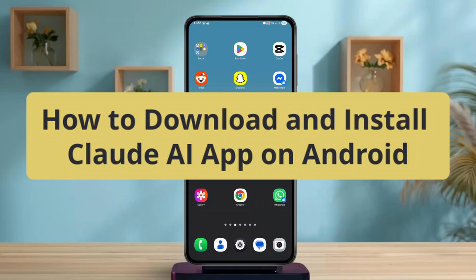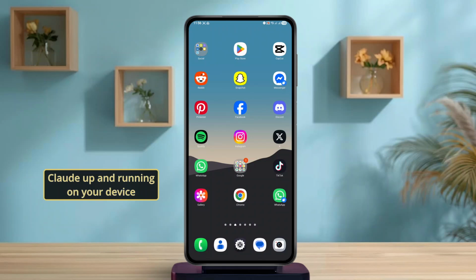How to download and install the Claude AI app on Android. This tutorial shows you how to get Claude up and running on your device in just a few steps.